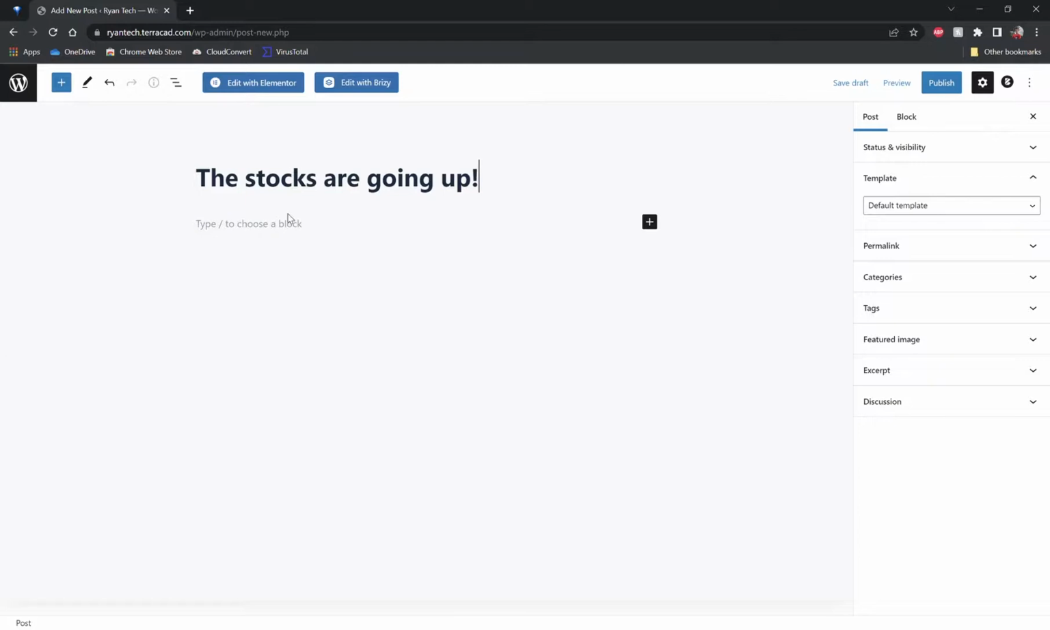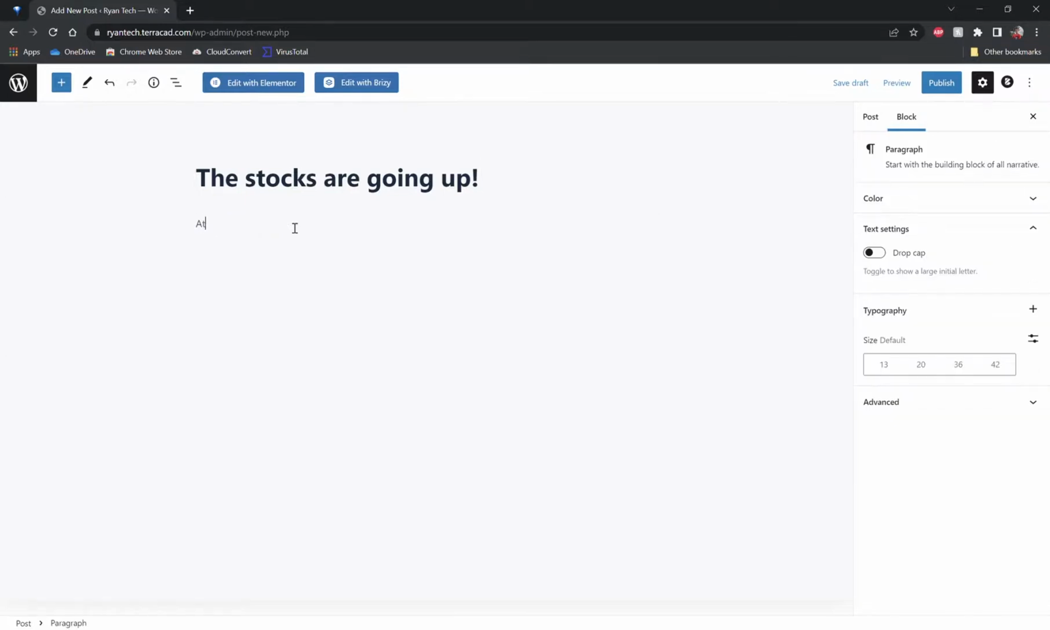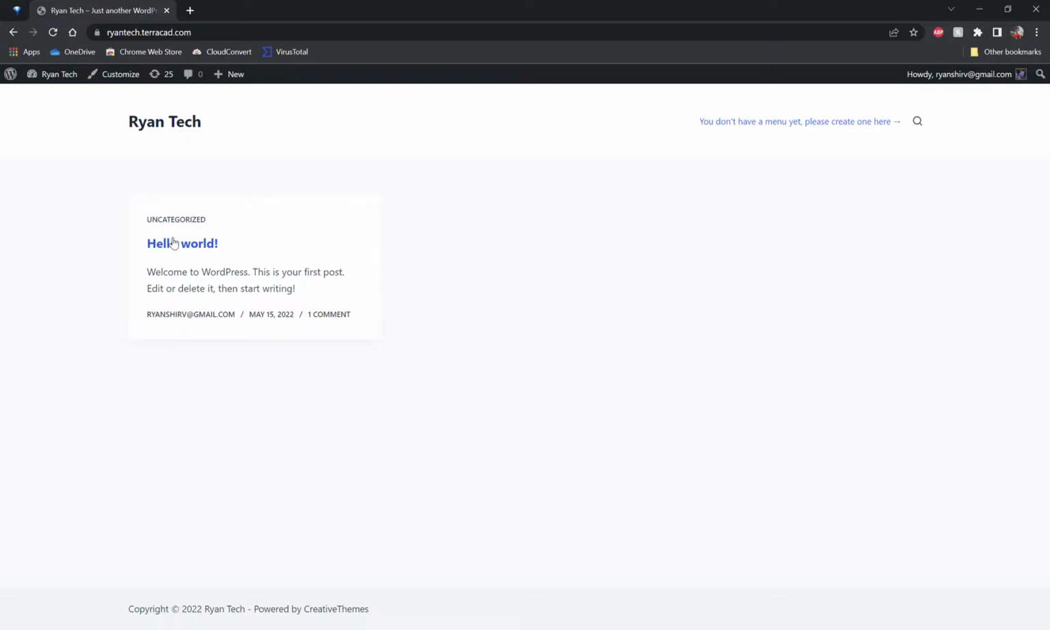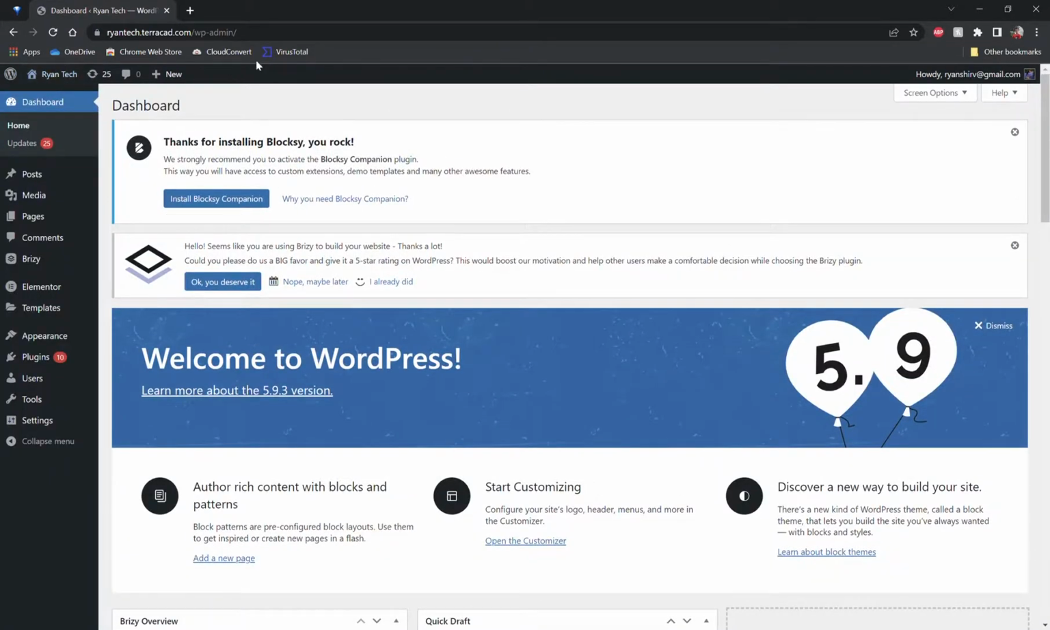And you can make a post about how, I don't know, on May 14 the stocks went up, or something like that. And you could publish that post and people could see the post. Now, these posts would be updated on your site. As you see, there's one default post called Hello World. So those are basically what posts are, and they're meant for social media websites, where other people can make posts on your website, and it's mostly meant for news websites as well.